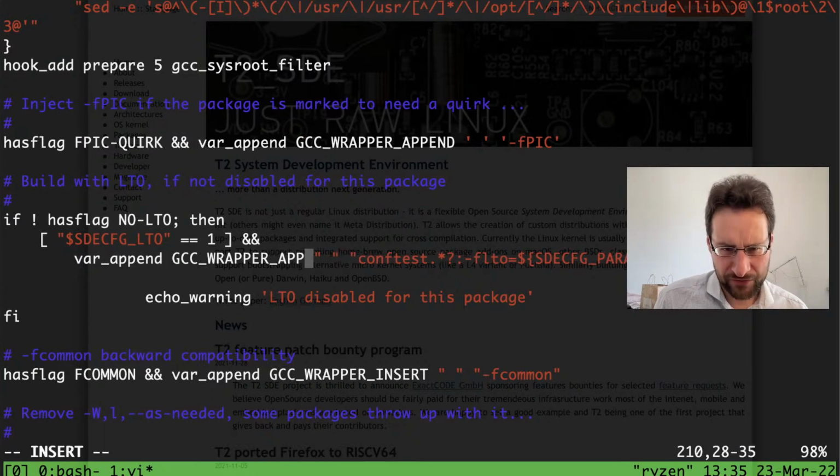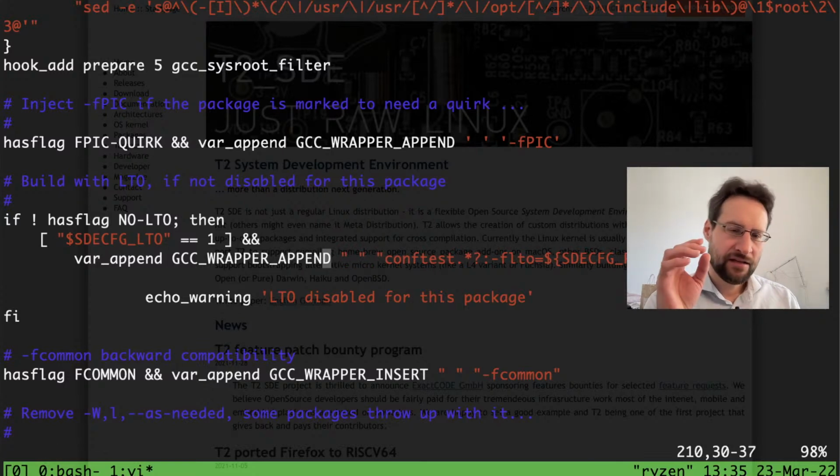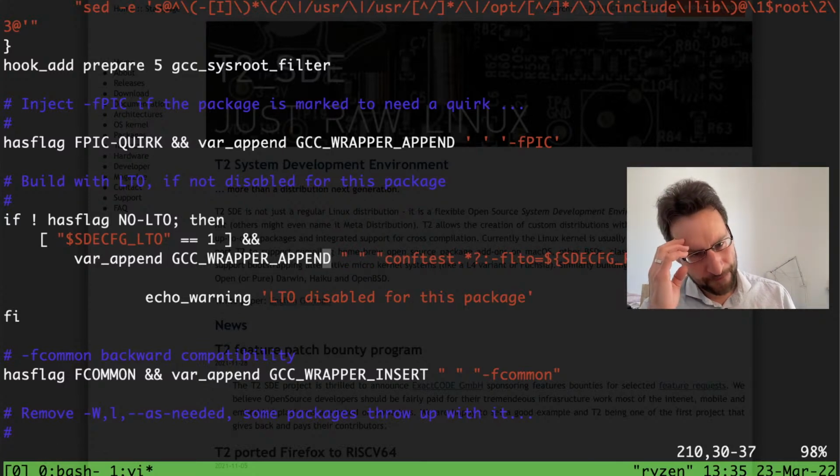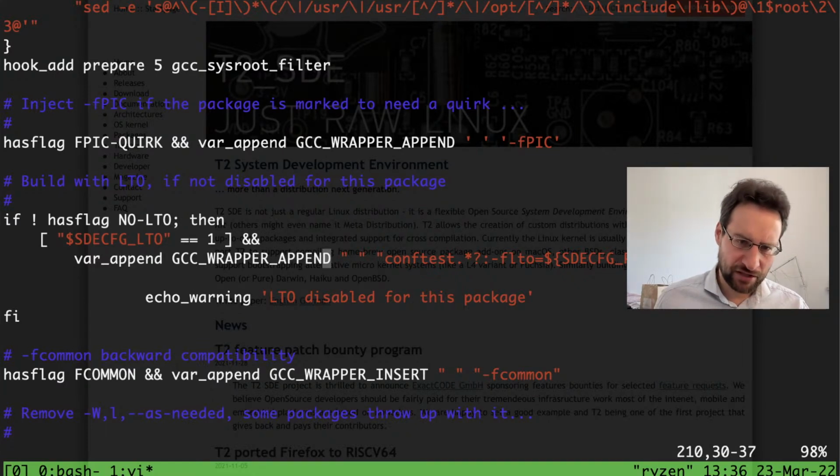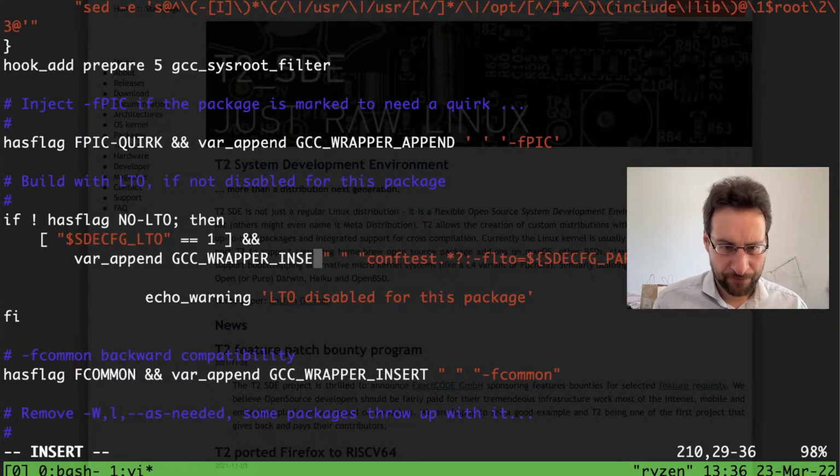I hope that doesn't cause regressions. The reason to have this at the end is in case the package already supplies FLTO stuff, or we always remove that. We could actually leave it with insert. It should not matter basically.